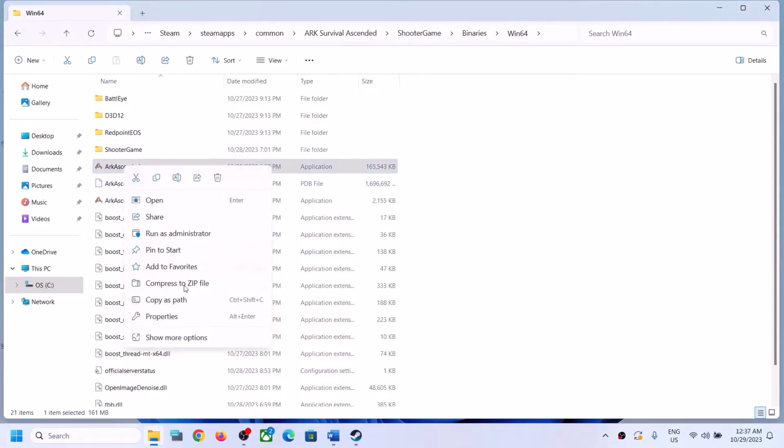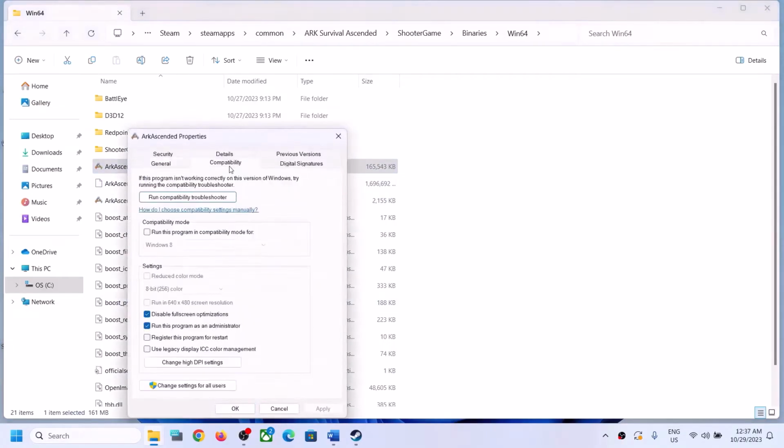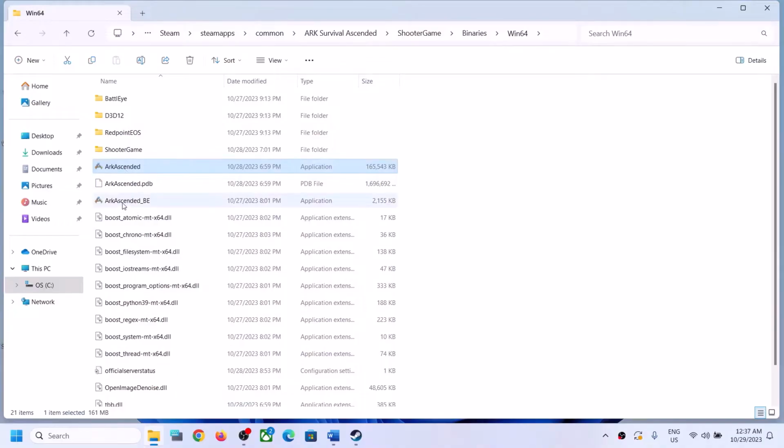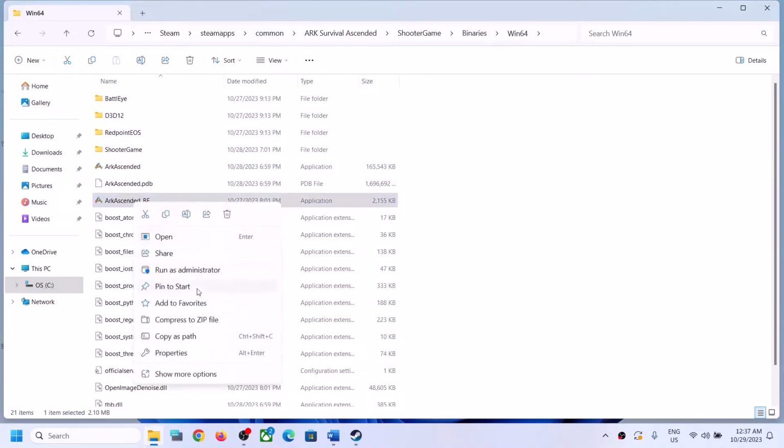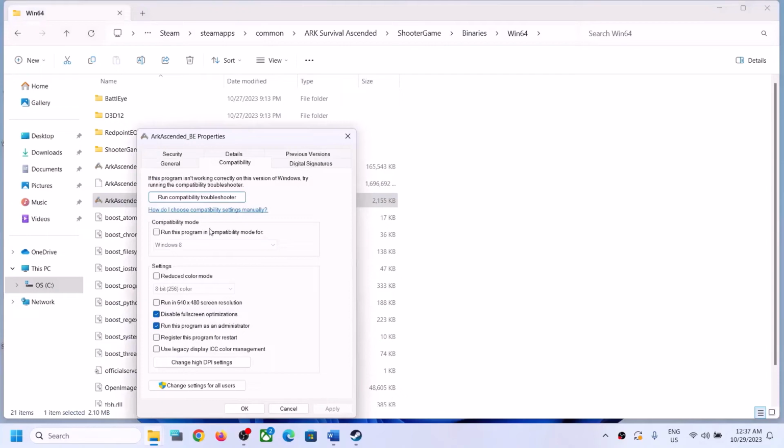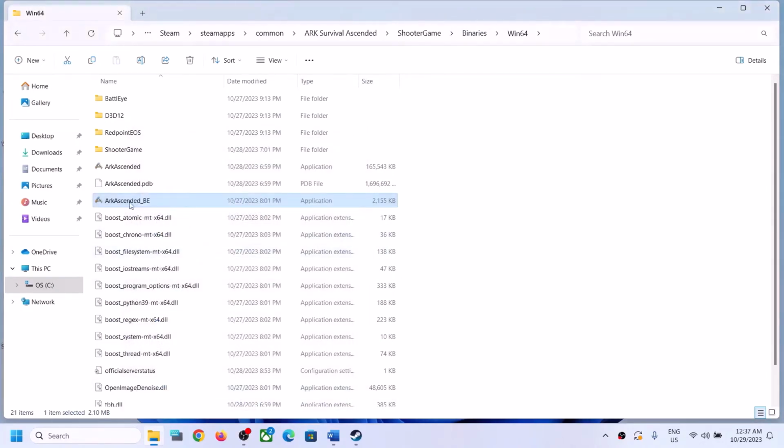Still facing the problem, right click, then select properties, and this time put a check over here and then select Windows 8, click on apply, click on OK, double click, and launch the game. If that does not work, try the same thing with the other exe file. Put a check over here, select Windows 8, then click on apply, click on OK, and launch the game.